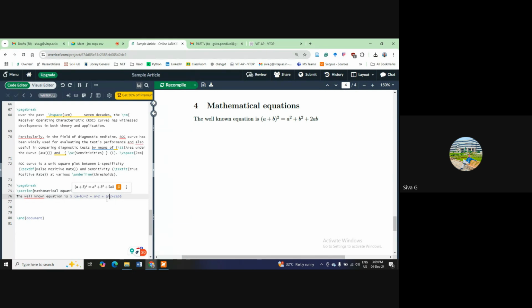Here I have given b cap 2. But if you want plus 2ab also in the power, then what you have to do is use flower brackets. So open flower brackets and close flower brackets. Now it will think that whatever text is available within the flower brackets, that entire text will come in the power. Now I will run this one. Already you are getting it here.